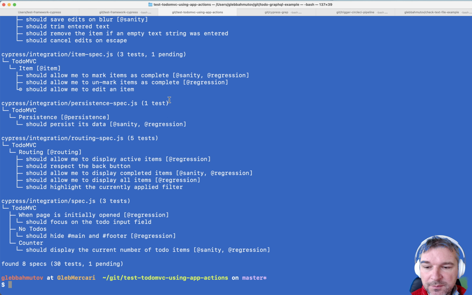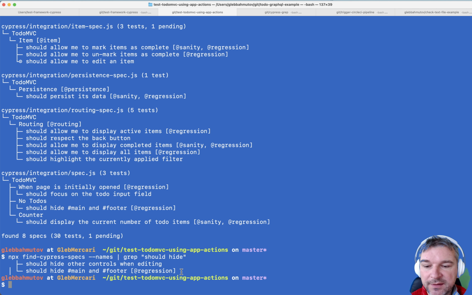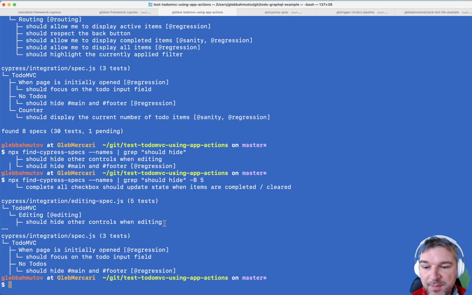In this case, sometimes you want to find the test by name. So a useful thing is to know how to use the grep command line utility. So if I say, for example, let's say, should hide, so this will find all the tests with should hide in the title. But you don't see which suite and test file they are from. So that's where you add a parameter, capital B, which stands for before, and the number of lines to print before the match. So here's a match and 5 lines before. So this is the spec where this test is coming from.